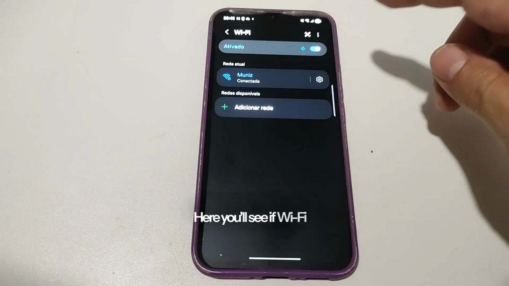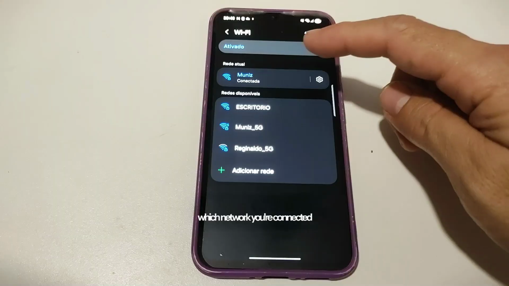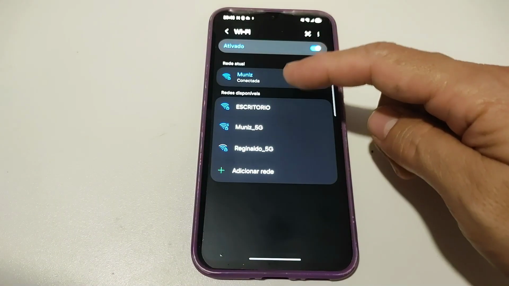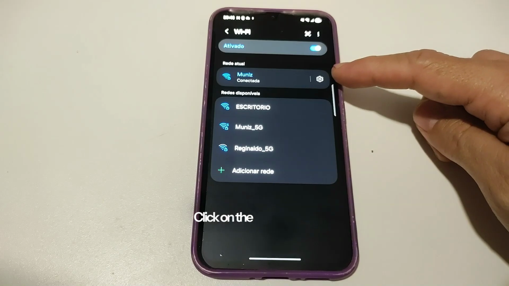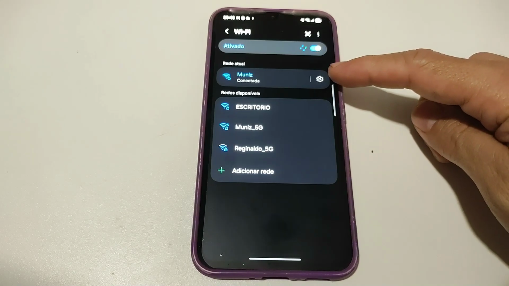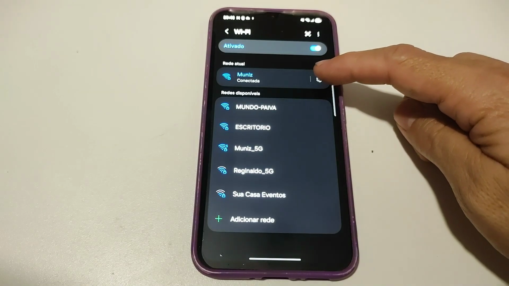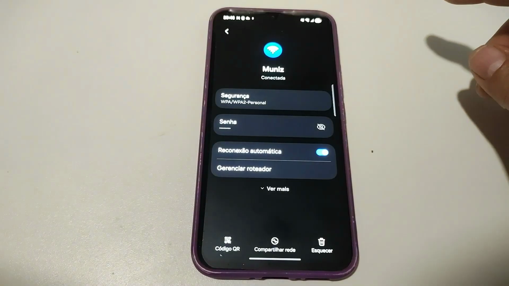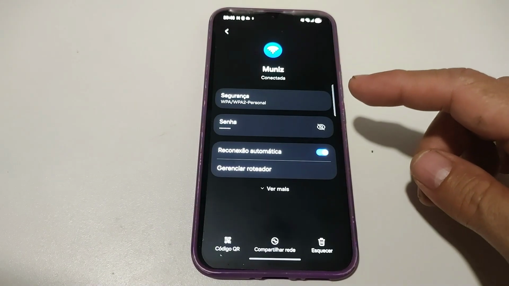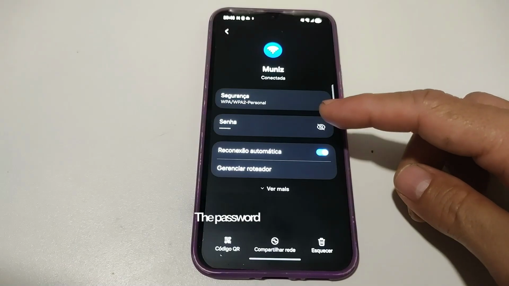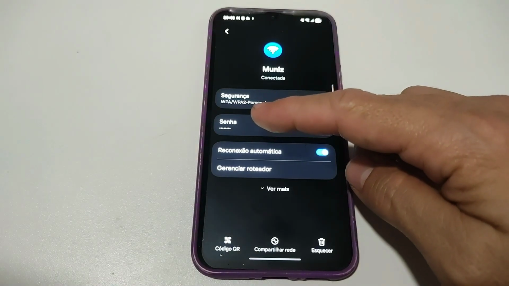Here you'll see if Wi-Fi is on, which network you're connected to, and available networks. Click on the gear icon for settings again. You'll see the network security and a password option. The password is hidden by default.